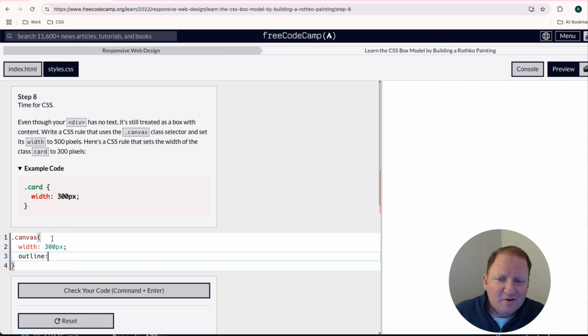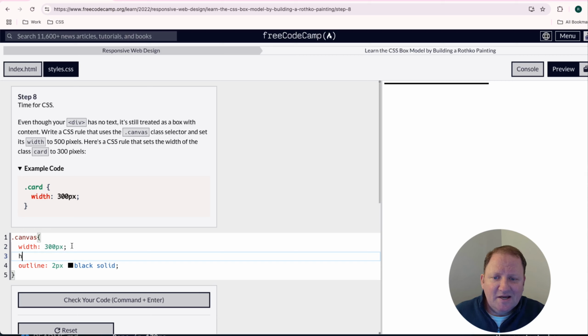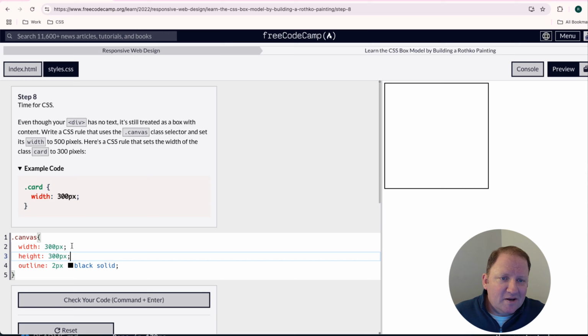And I'm sure we're probably going to be adding some colors in here in the background, but we can just do a real quick 2 pixels, black, solid, and you can see that we do have something that is 300 pixels long. And later on, I'm sure we're going to do a height, right, of 300 pixels. And now we get a box. Again, we're slowly building this box out.